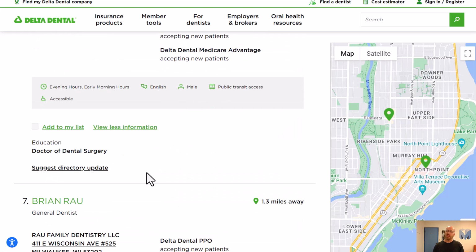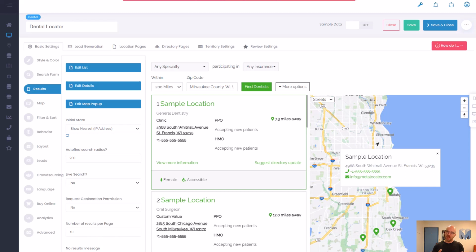So with that critique, we're going to now switch over to MetaLocator, and we're going to build this locator from scratch. So this is the locator that I've built so far. I'm not really trying to make this pixel perfect with the Delta Dental Locator, but I am trying to reproduce the functionality that they have.